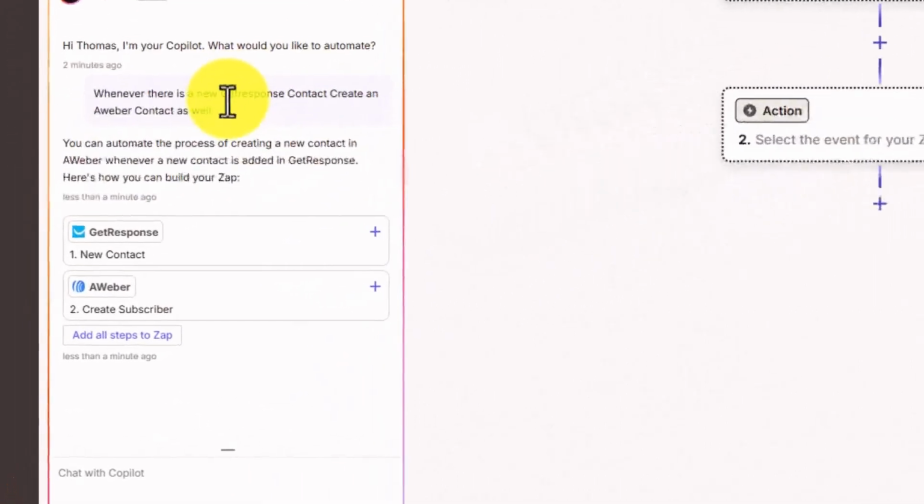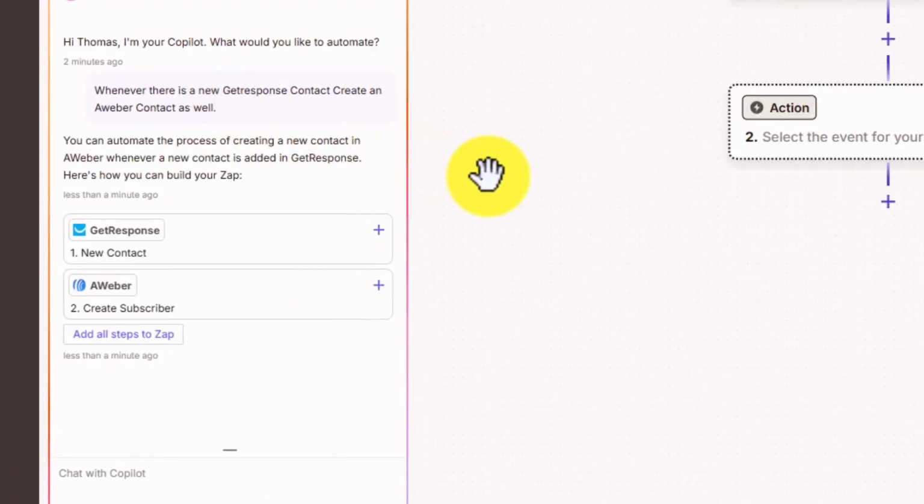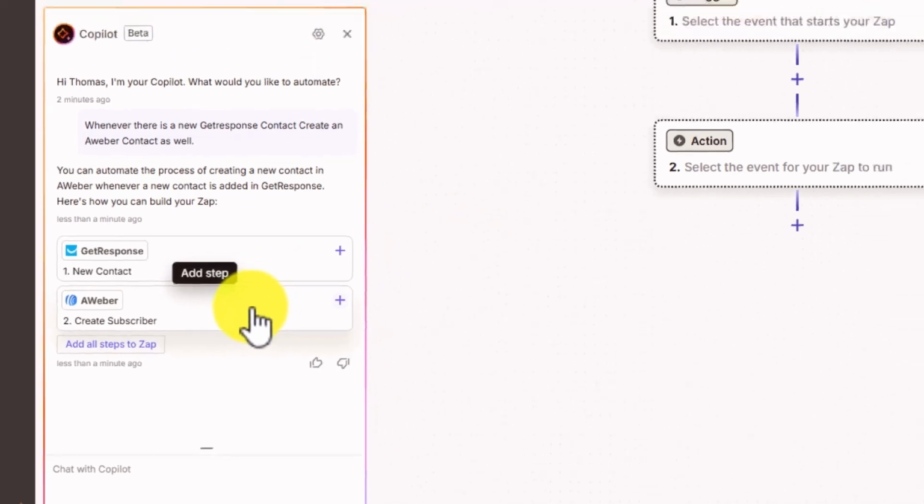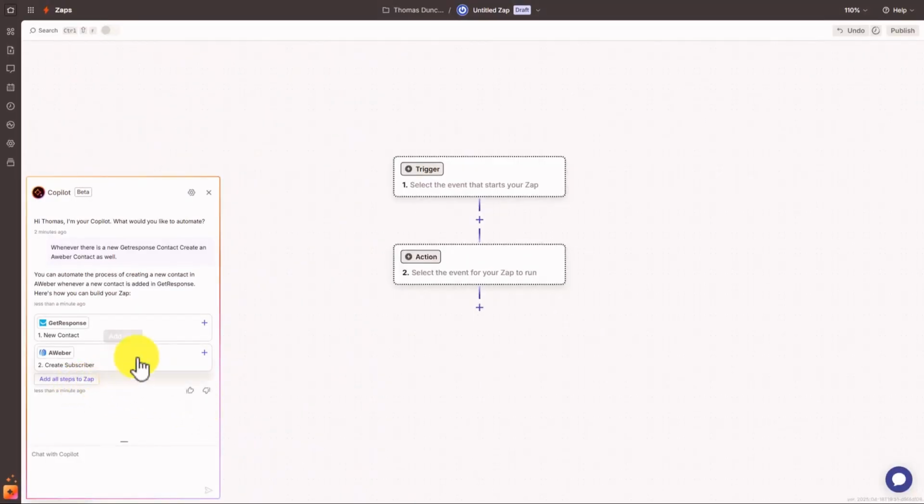Copilot has determined that this request that we have made is something that can happen. We can have an autoresponder and then create another contact at the same time in another autoresponder. There are steps to setting this up, but the first process is to determine if it works in the first place and whether you should invest your time.